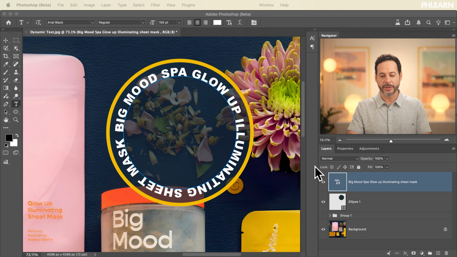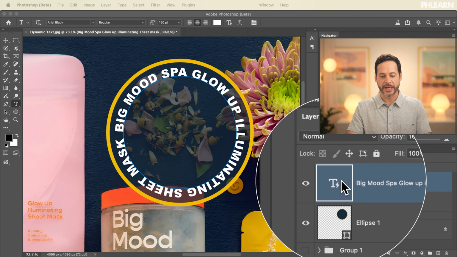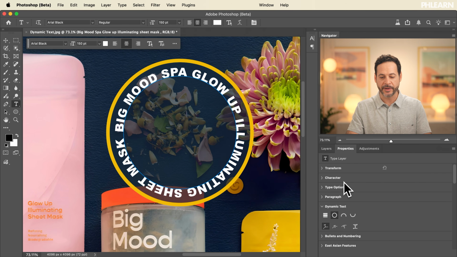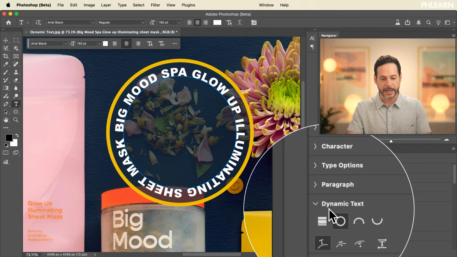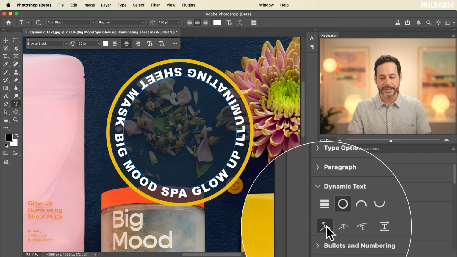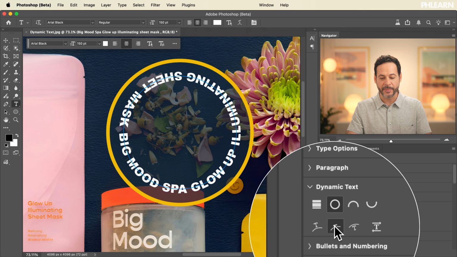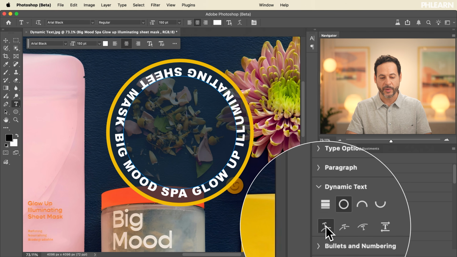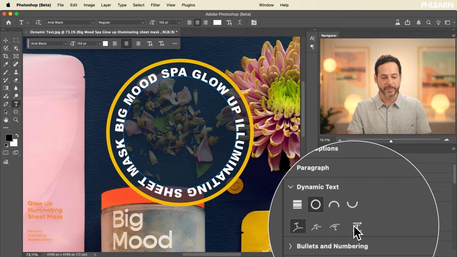So here we are in our layers panel. Make sure you're selected on your dynamic text. We're gonna move into our properties panel for our dynamic text. And if I scroll down here, you can see within dynamic text, I can change the shape at any point in time. I can bring my text above the path, centered on the path, and below the path. There we go. And let's go ahead and bring it back above.